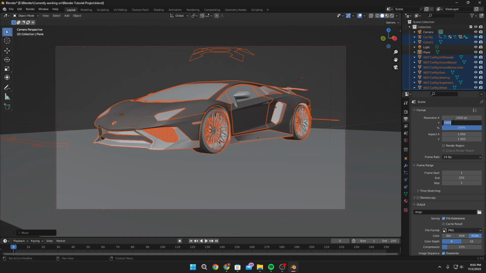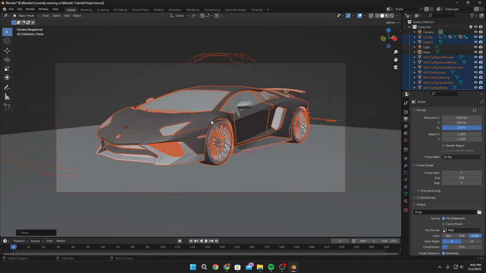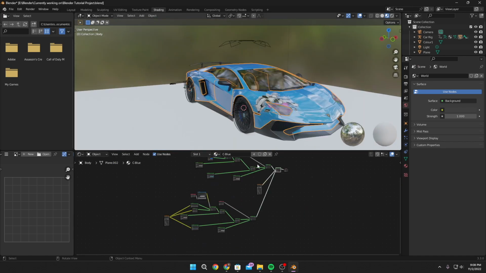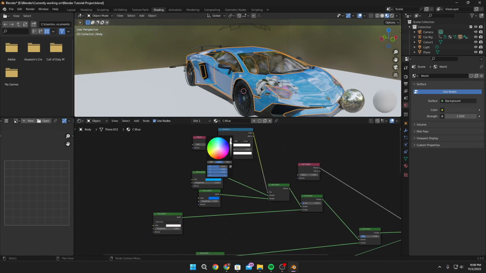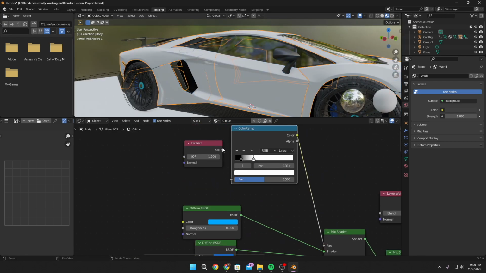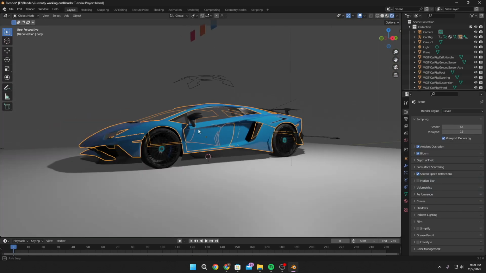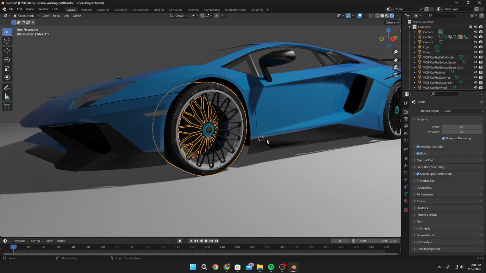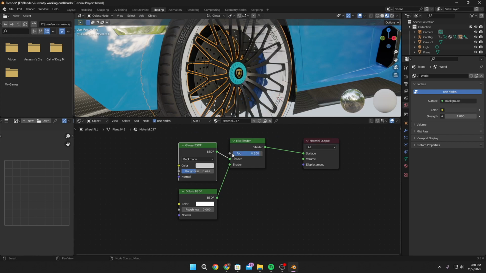Change your Y camera pixels to 850 pixels in order to get that cinematic appearance that you want. Click on the shading tab. Here's where you can do things such as changing the car's color, changing tire colors, wheel colors, rim colors, and also making glass clear, turning lights on, changing the intensity of lights, and more stuff like that.